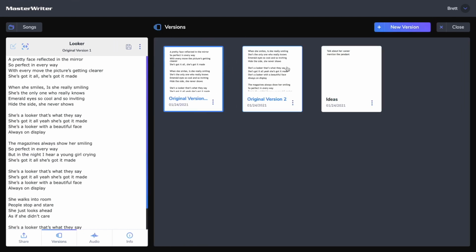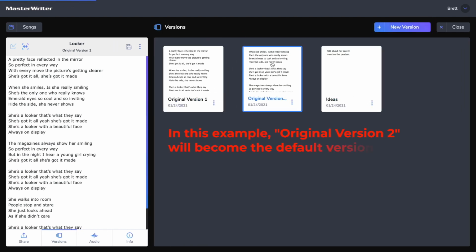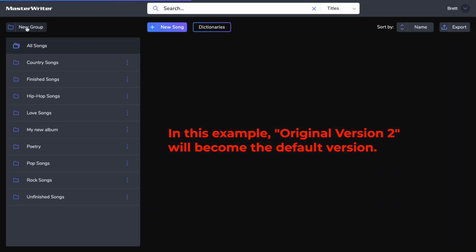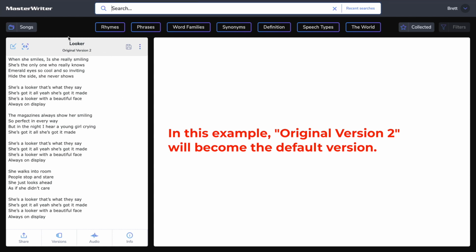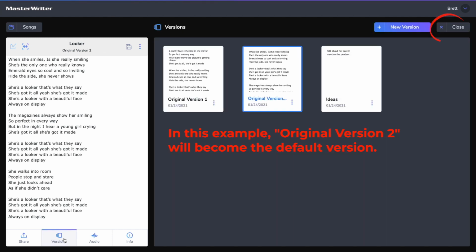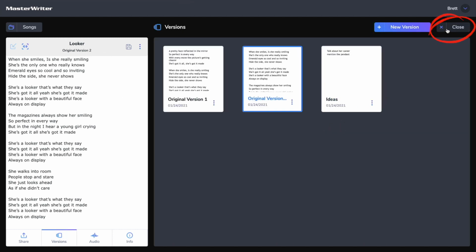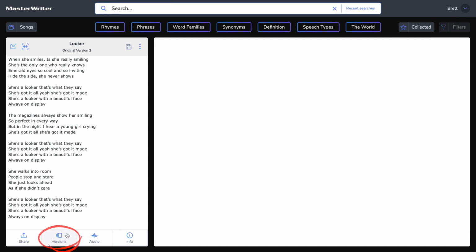The last version viewed becomes the default version, which allows you to come back to where you were or to make any version the one you'd like to work with. You can exit versions by either clicking on the Close button or clicking on Versions at the bottom of the page.